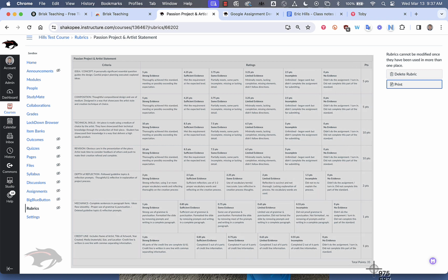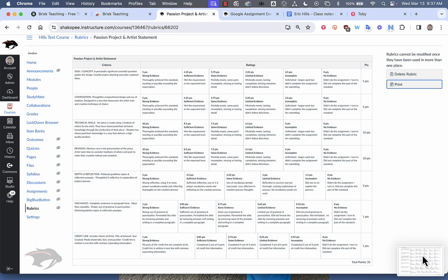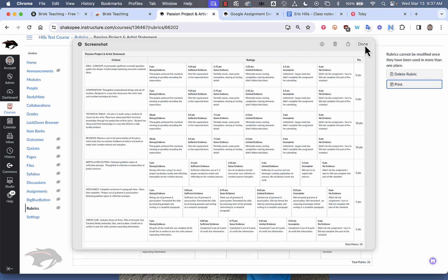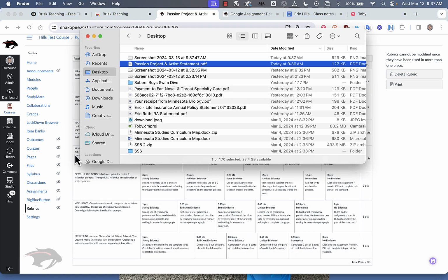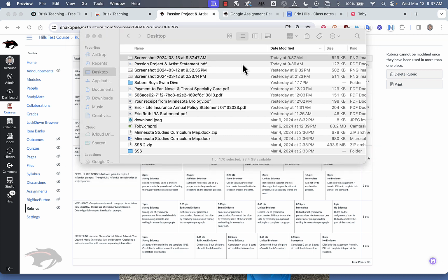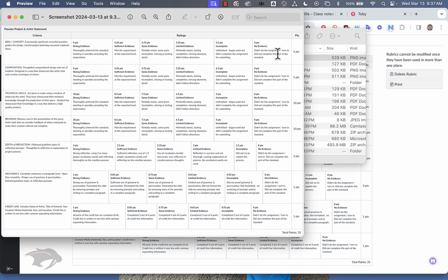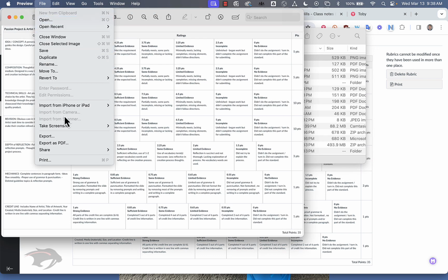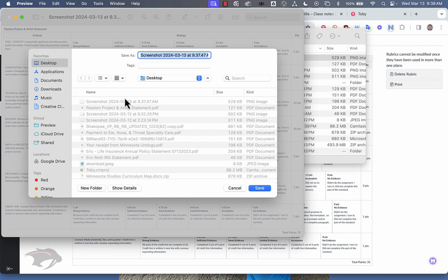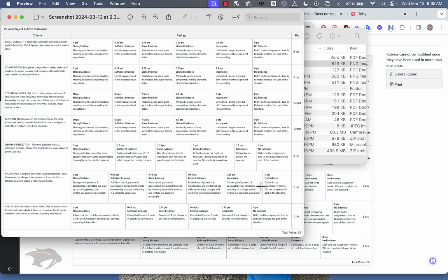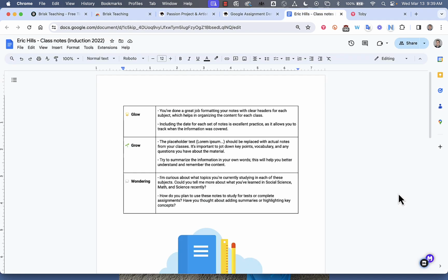You can do a little screenshot by clicking on Command-Shift-4. I'm going to save this screenshot as is. Got to do a couple steps here. So right now this screenshot is a PNG image, and I need it to be a PDF. So I'm just going to open that document, click on File, Export as PDF, and again I'll save it to my desktop as rubric.